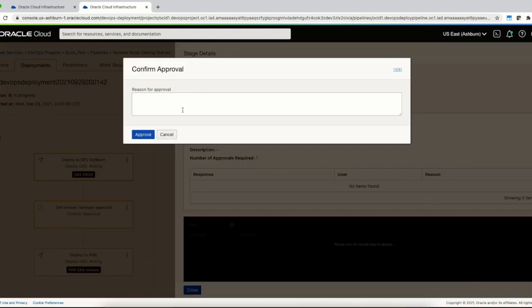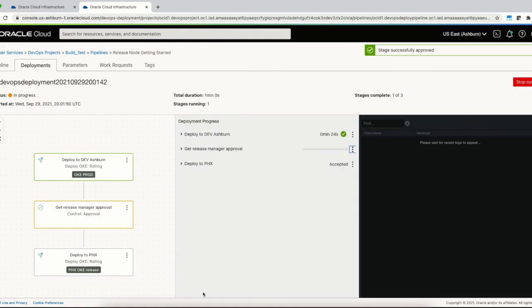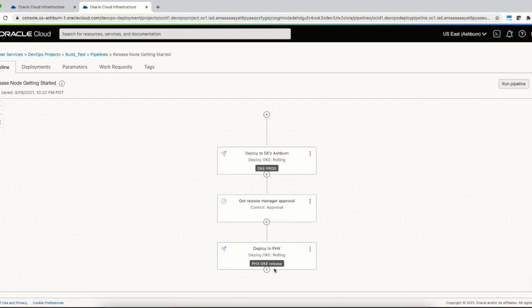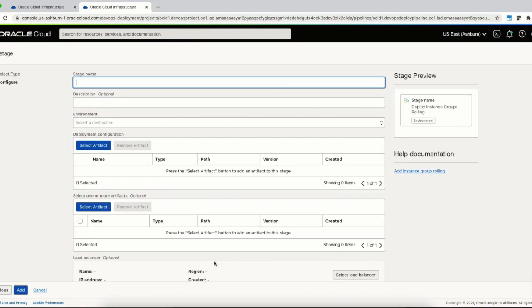Yep, this looks good for the demo. And now we'll go to the next stage in our pipeline. These stages can also run in parallel, so if I wanted to deploy to Phoenix production and maybe VMs that are in Phoenix or in another region, I can do that as well by adding stages into my pipeline. So maybe I want to add this VM deployment stage.